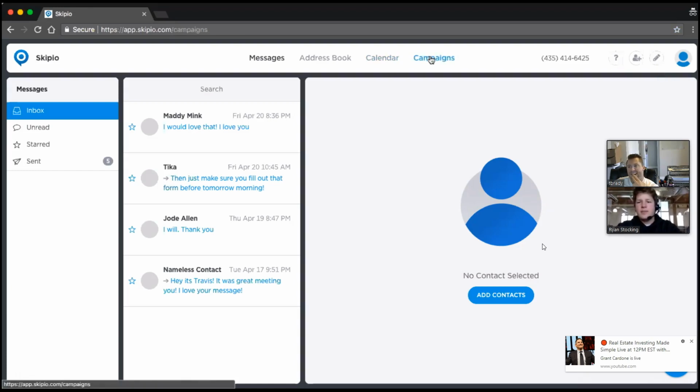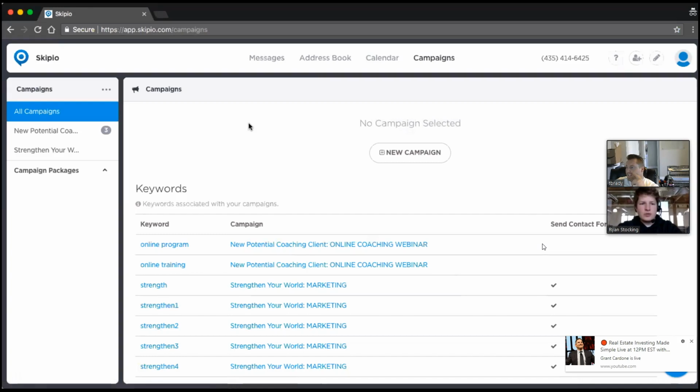So a campaign, we can jump into campaigns real quick. A campaign is multiple scheduled messages. A scheduled message is kind of just one-off. It's going to go out just one time, and it's not going to trigger anything else. A campaign could be one message, or it could be 100 messages.